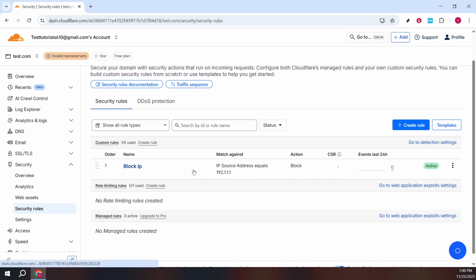If you ever need to adjust the IP, rename the rule, or change the action, you can return to security rules and edit it safely. And when you're done testing, keep your rules organized so future changes stay clear and low risk.